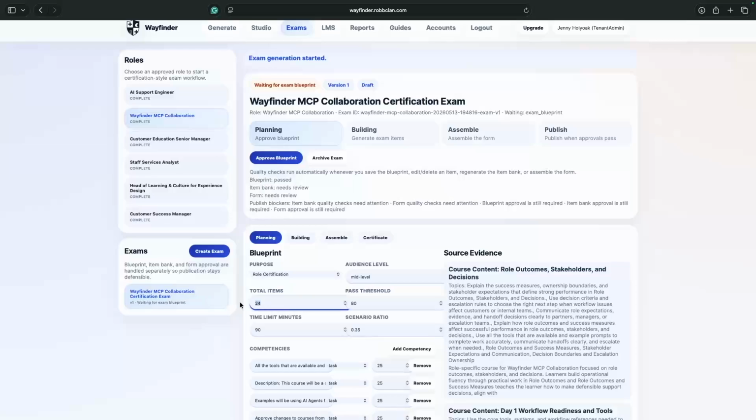Total items, it defaults to 24, but I can set it to as high as I want, as many as I want. It'll generate those. Your pass threshold, it's set by default to 80, but if you are new to learning and development, then you probably want to do 72 or 70 to be your pass rate. That's completely up to you. Time limit, you can give it 90 minutes, you can give it an hour, defaults to 90 minutes. And then the scenario ratio is going to be based on how many scenario questions are going to be generated.